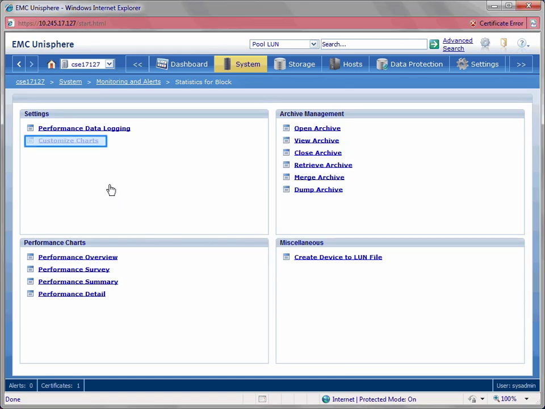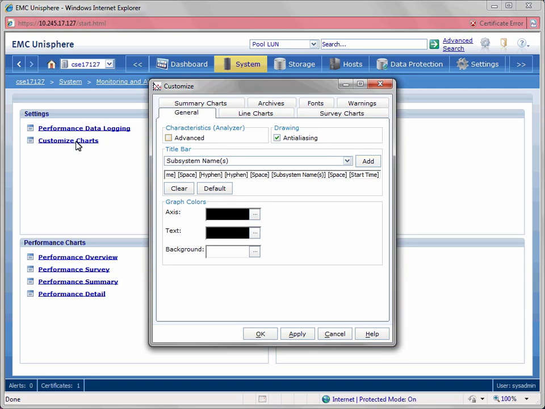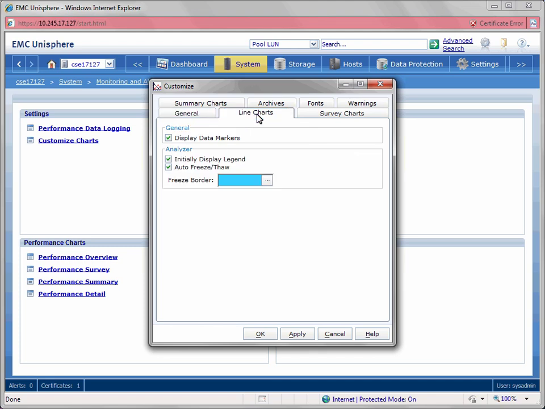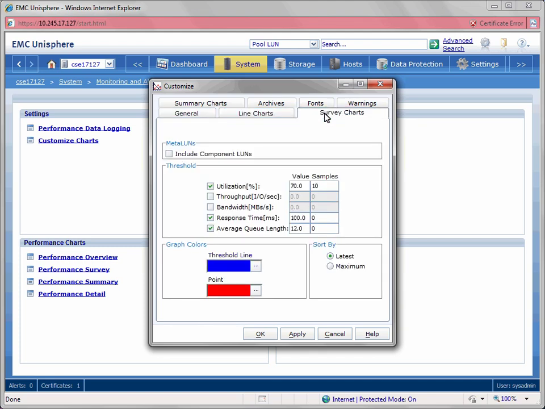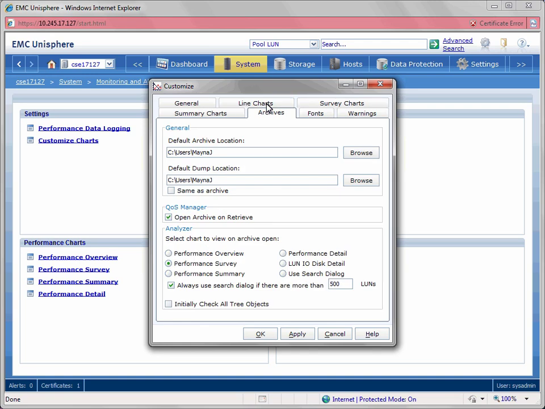If we go ahead and look at the customized charts, in the customized charts you'll see the spot where you can go ahead and click the advanced Analyzer characteristics, which is off by default, so we'll turn that on. You can go ahead and display information about the line charts. Under the Survey Charts tab is where you can go ahead and set your thresholds for utilization, throughput, bandwidth, response time, and average queue length. You can change your graph colors if you'd like. Under the Archives tab is where you can go ahead and select your default archive location. We'll click Apply so we get our advanced characteristics, and we'll hit OK.